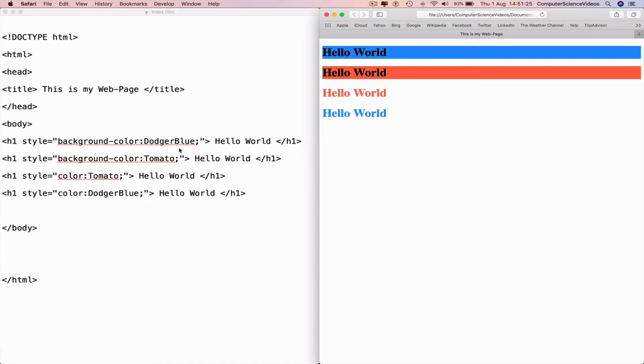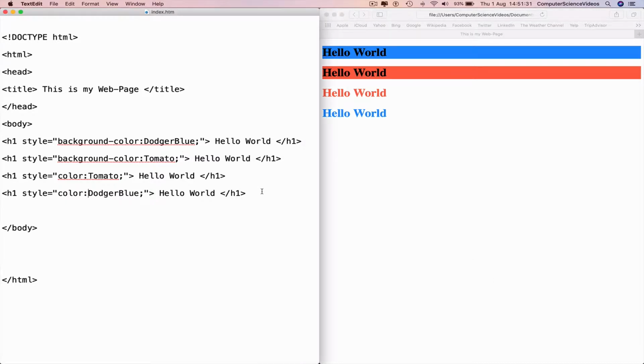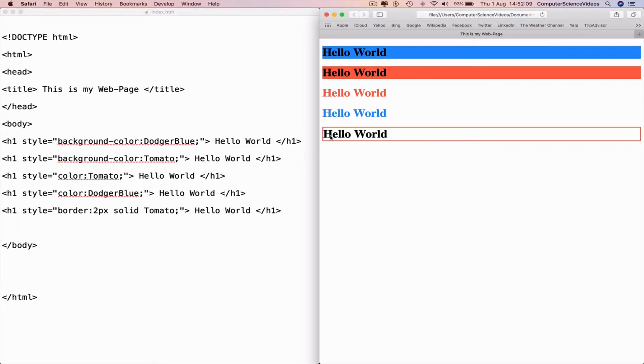We can also change the border color. So if we move on to the next line and type in H1 style equals speech marks and then border colon 2px, 2 pixels solid tomato, and then with a semicolon greater than hello world less than slash H1 greater than, Command S to save, go to the web browser, right click, reload the page, and now we have hello world with a border of tomato.